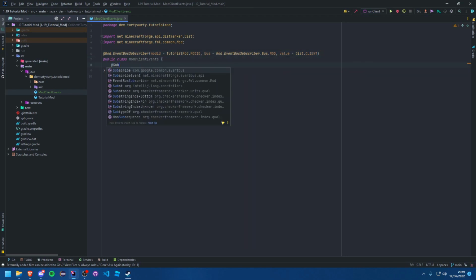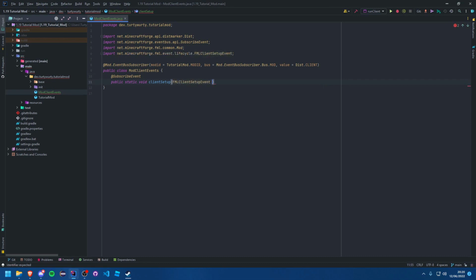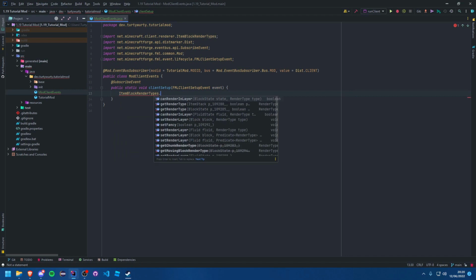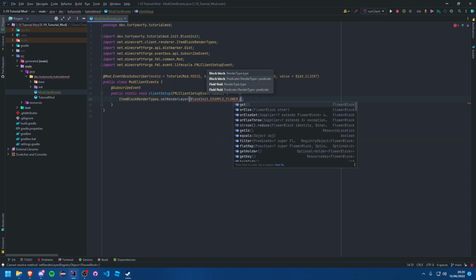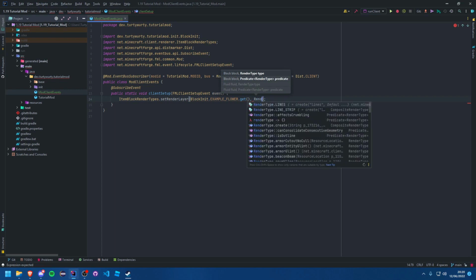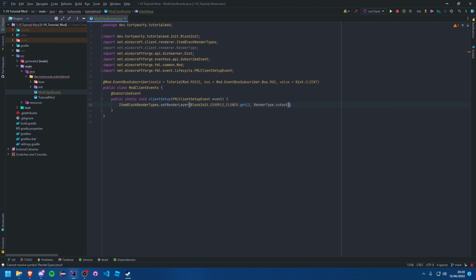Then we need to have an annotation, which is @subscribe event, and then we need a method which will be public static void, and then we can call this client setup, and this will take in an FML client setup event, which we can call event. And then all we need to do is do item block render types dot set render layer. Then this will take in the block that we want to set it for. So for us, that is block init dot example flower dot get, and then it's just the render type. So that will be render type colon, and we want to use cutout. We actually can't do that, it has to be just a normal called method. Fantastic, and that will now work.